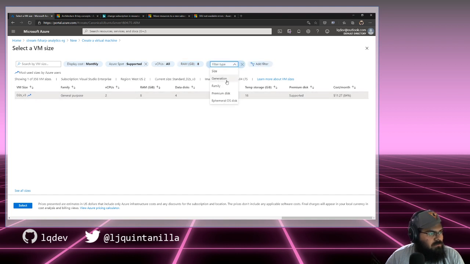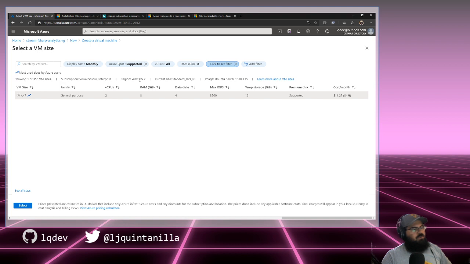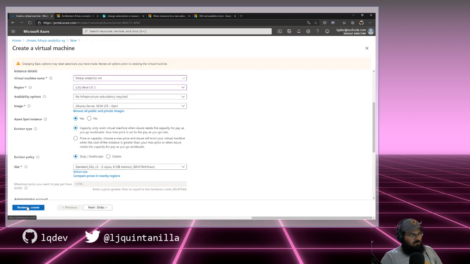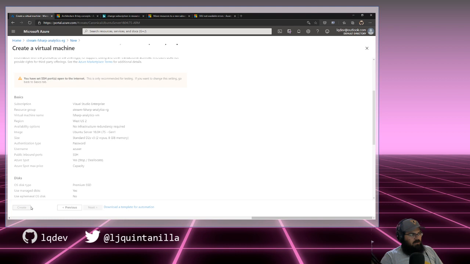Filter. Is there a way to filter by region? No. Ooh, $11. I like that. Spot 8. 1804. Yeah, region West US 2. It tells me that it supports it. So how come here it's not?